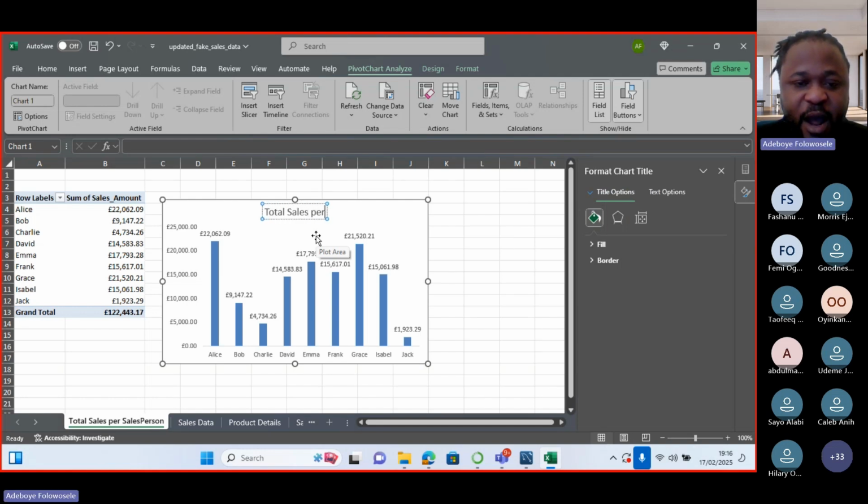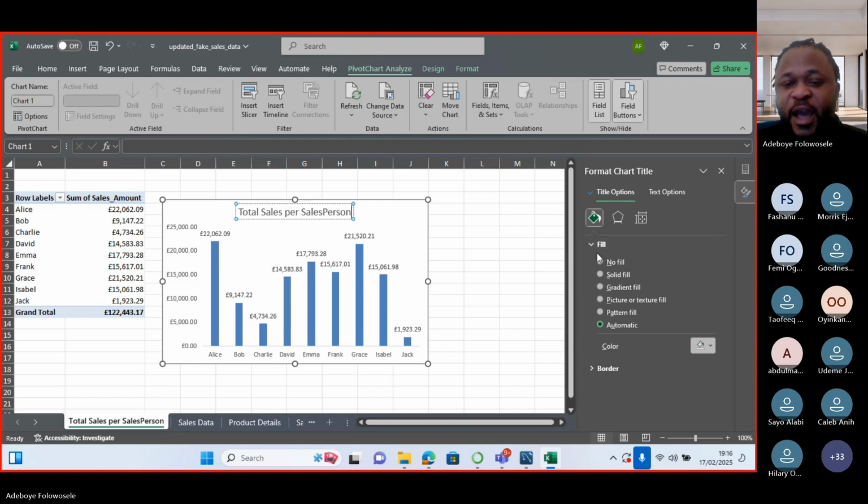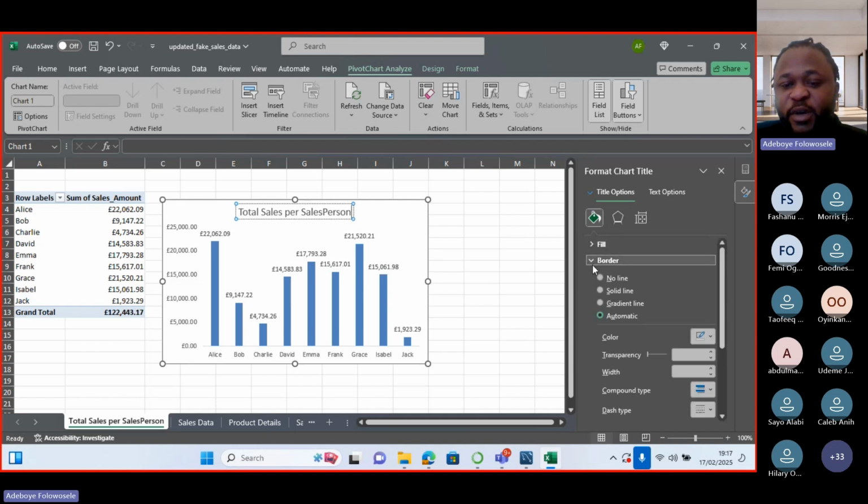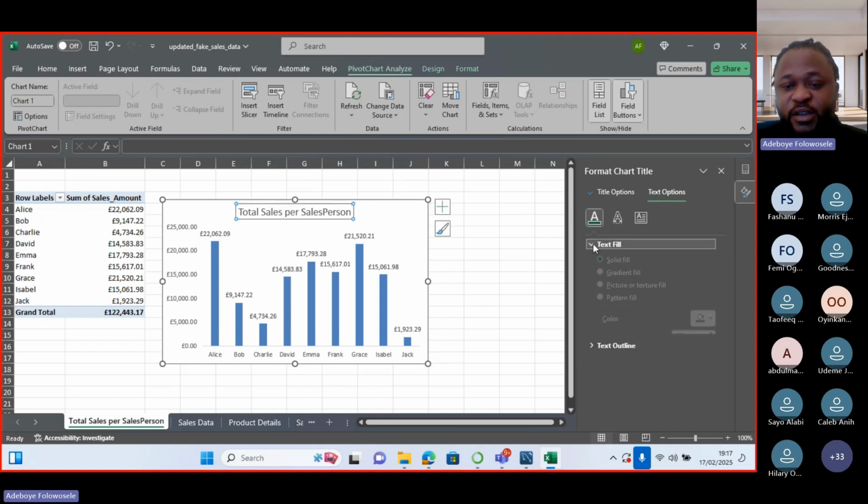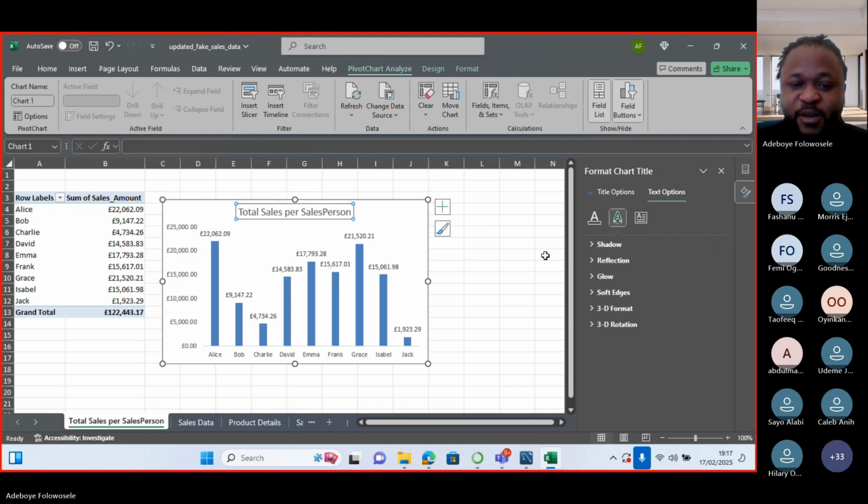total sales per salesperson. Now I can also format my title from this place. I can change the title, I can make it black, I can do all sorts of things to it. I can increase the text fonts, increase the text outline and the likes. Here I could make it shadow, but I just want to leave it like that because of our time.